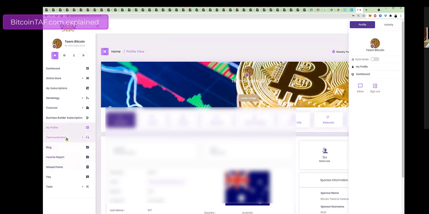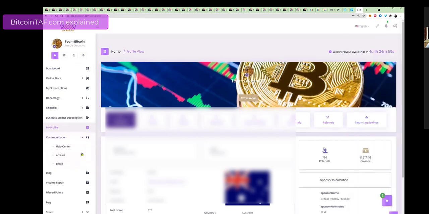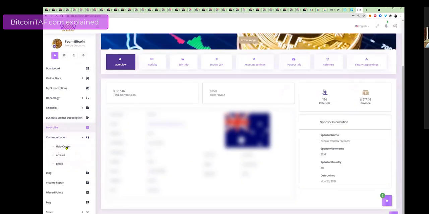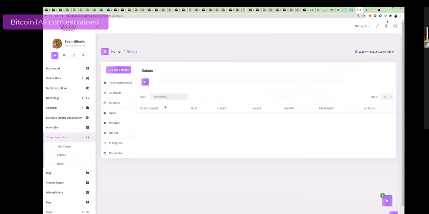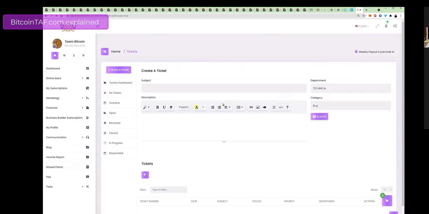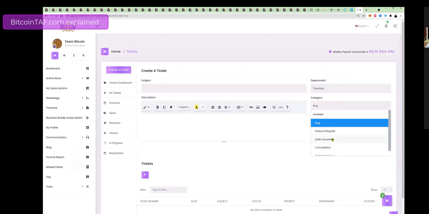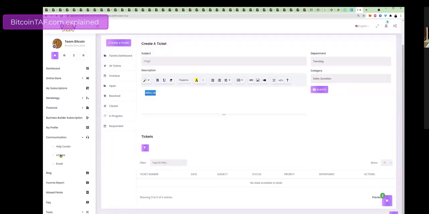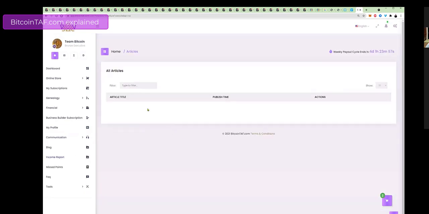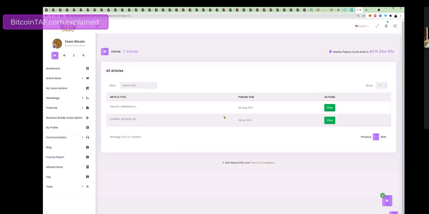When we go further on here to communication, very important here. If you've got an issue here, you can go and click on Help Center. You can go and lodge a ticket, and you can say create a ticket, and you can tell us, is that for technical, HODL, small cap, trend seek? Okay, this is for trend signals, guys. The category is, it's a sales question. And then under articles, there will be some articles here, which we have only got a limited amount there. But the best place to go really for those is here.